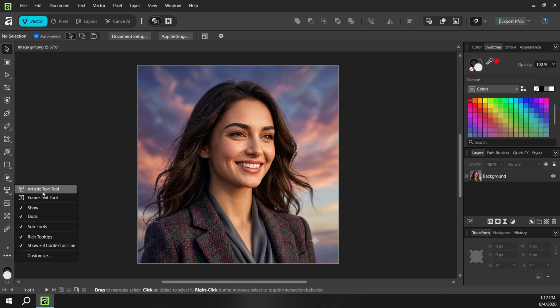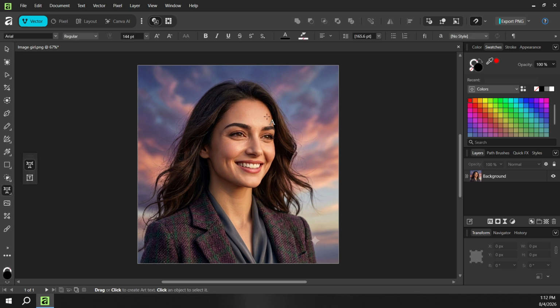With the text tool active, click directly on your image where you want the text to appear. A blinking cursor shows you're ready to type. If you need a defined area for copy, click and drag to draw a text box. The text will wrap to the shape of that box.